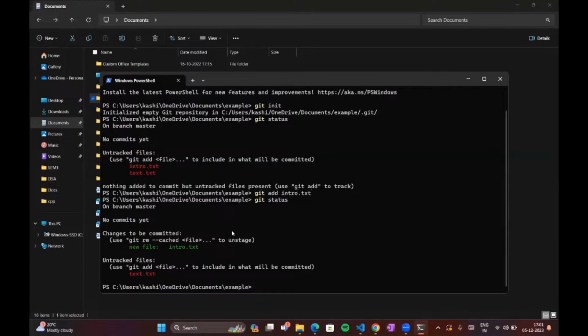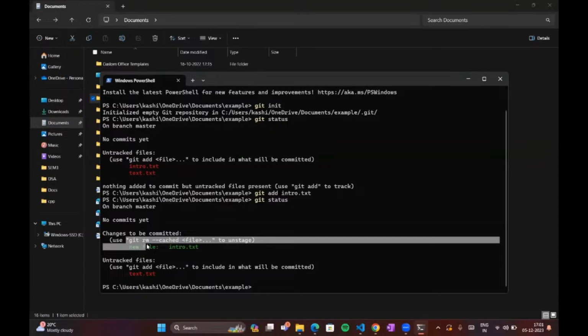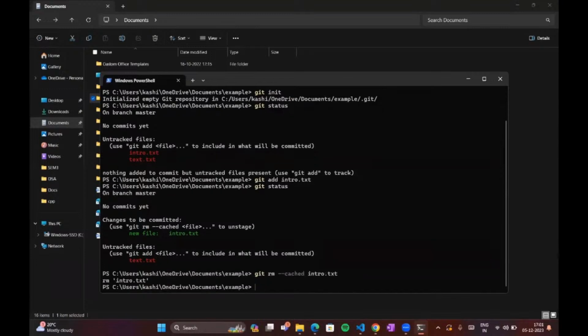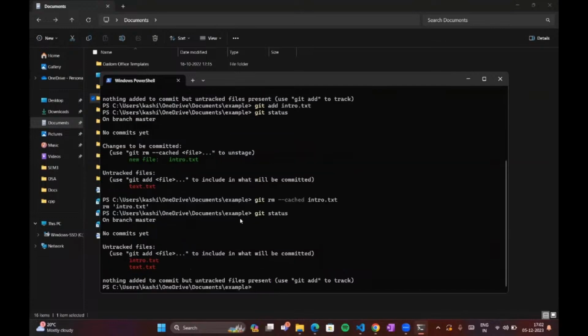Suppose we stage a file by mistake. To remove or to unstage that file, we have this command git rm --cached and the file name. Let us say I use this command. I again use the git status command to see what changes I have made. Now I see that intro.txt has been unstaged.